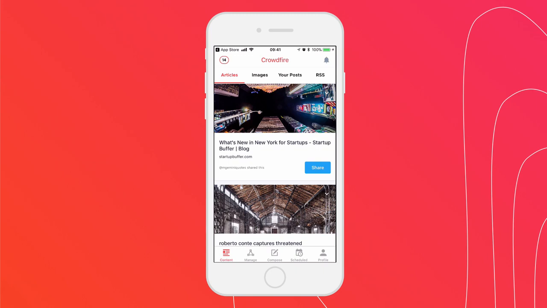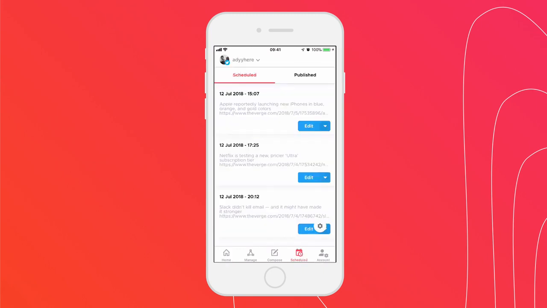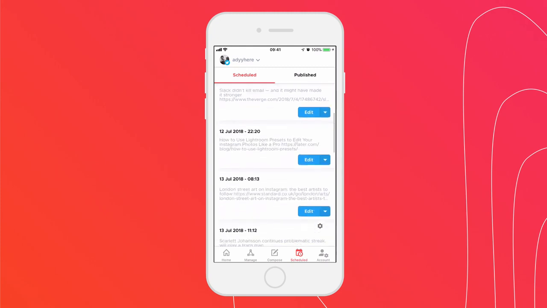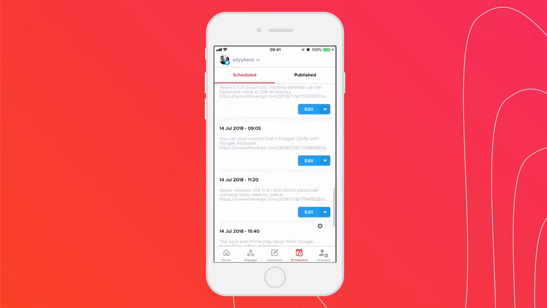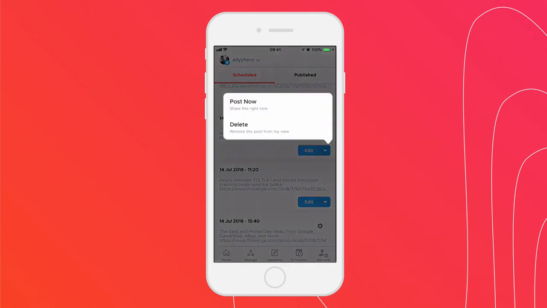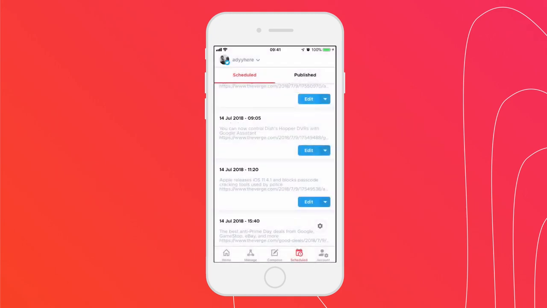You can access it by tapping on the Scheduled screen. Here, you can check out all of your scheduled posts as well as published posts. You can also post right away, edit your post, or delete the post. You can also reschedule posts that have already been published.